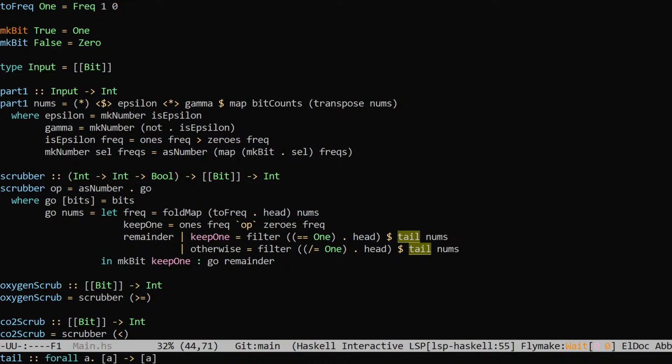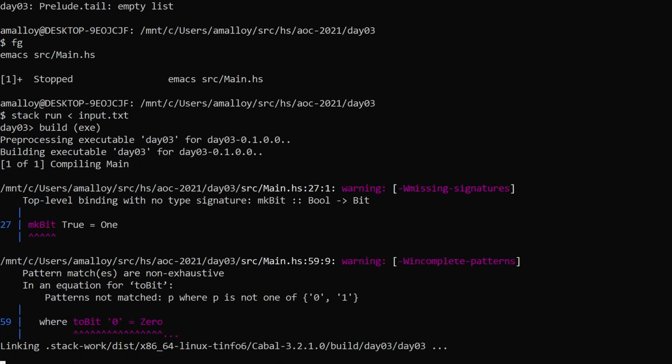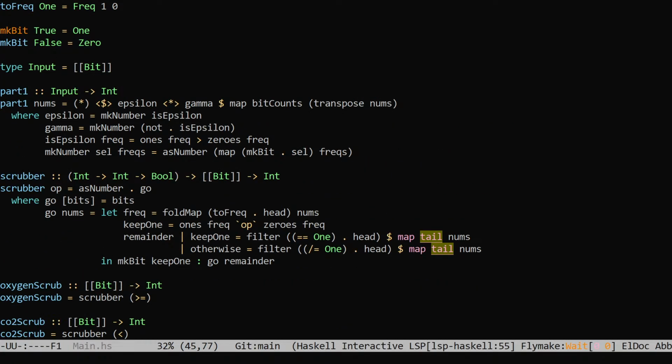Oh, shouldn't it be map tail of nums, right? Am I crazy? How was this legal before? I guess tail and map tail have kind of the same type, don't they? Zero. Okay, that's not likely to be correct.